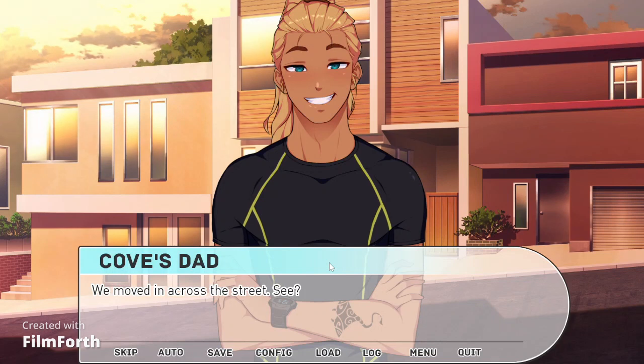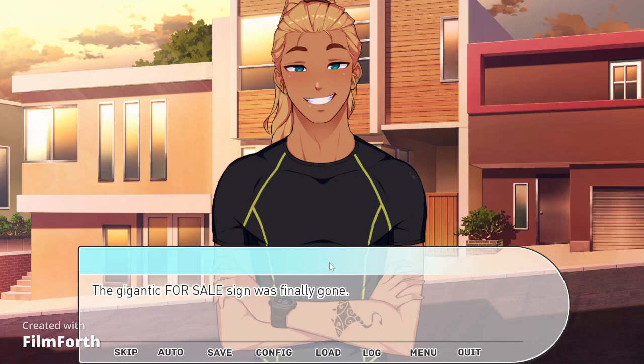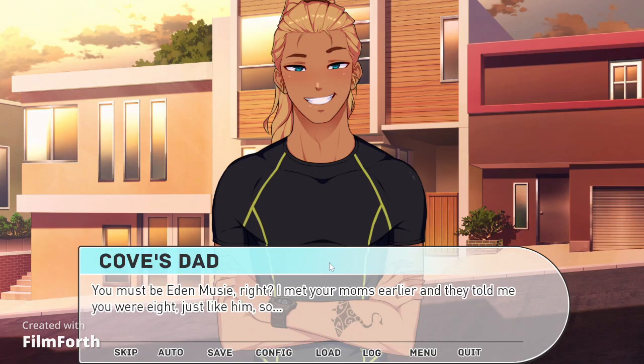We moved in across the street, see? He gestured toward the house that had been empty for a year, his watch catching the late afternoon sunlight reflecting off the walls. The giant for sale sign was finally gone. You must be Eden Muse, right? Eden Musey. Right? I met your moms earlier, and they told me you were 8, just like him.